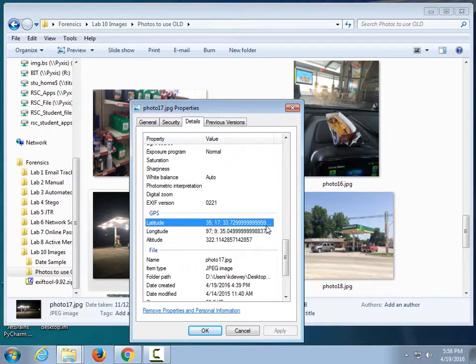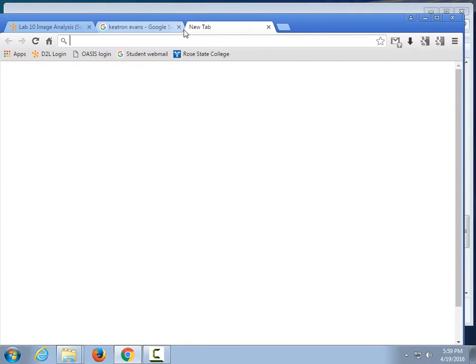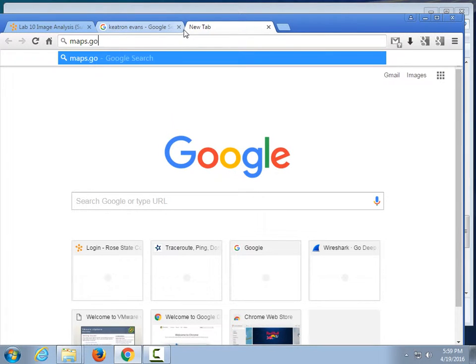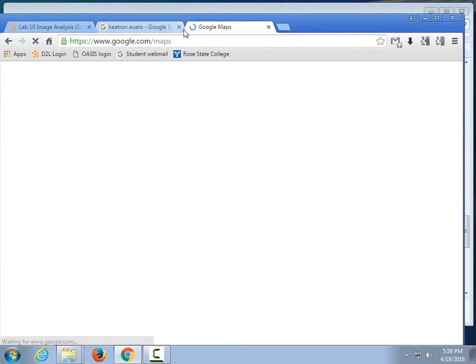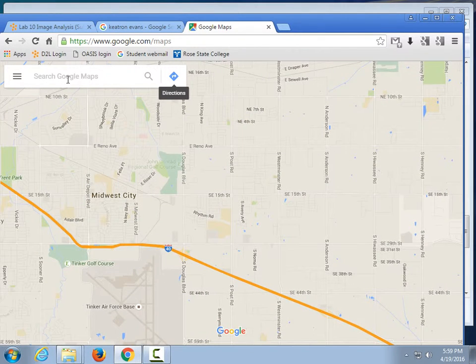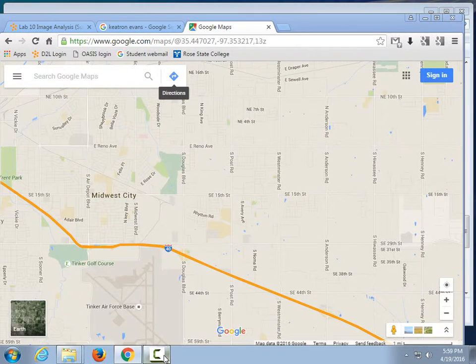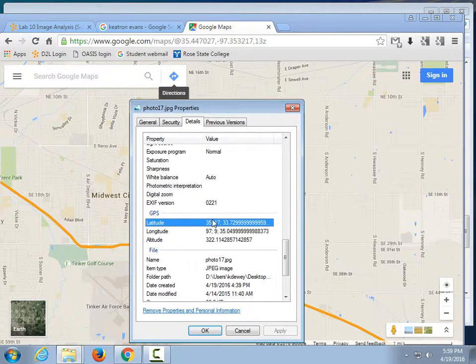I can't do both at the same time. Now I'm going to show you this new tool I found. It's called Google Maps. It's pretty cool. Go in here and you put in this. What the heck? Copy, you darn thing. Copy. You can't copy out of here?